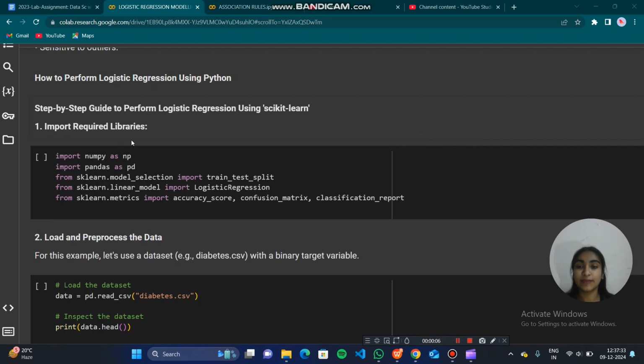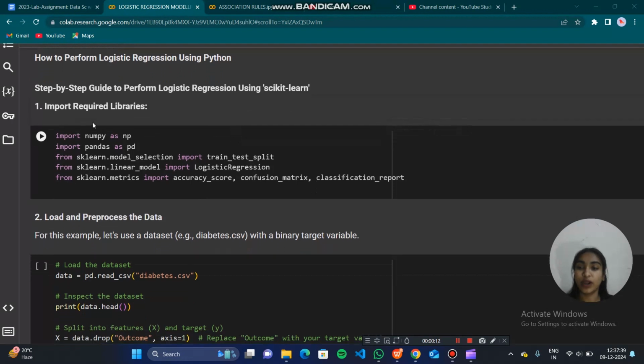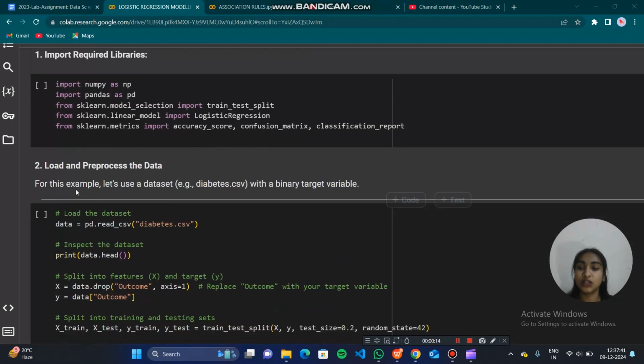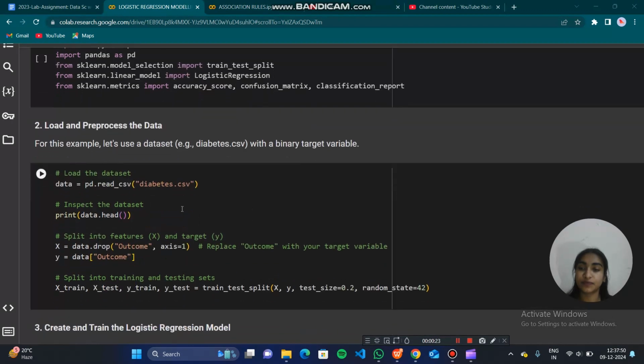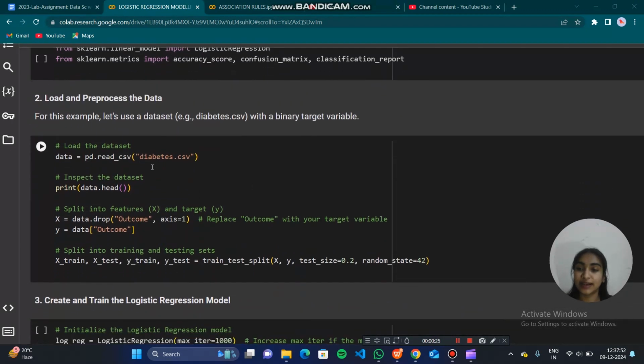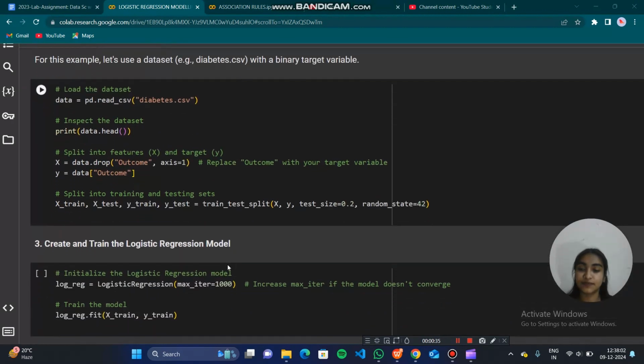Another topic: how to perform logistic regression using Python. This is the step-by-step implementation to perform logistic regression. First, import required libraries. Second, load the preprocessed data. For this example, let's use a dataset with a binary target variable. Load the dataset, inspect the dataset, split into features X and target y. Replace outcome with your target variable, split into training and testing sets.